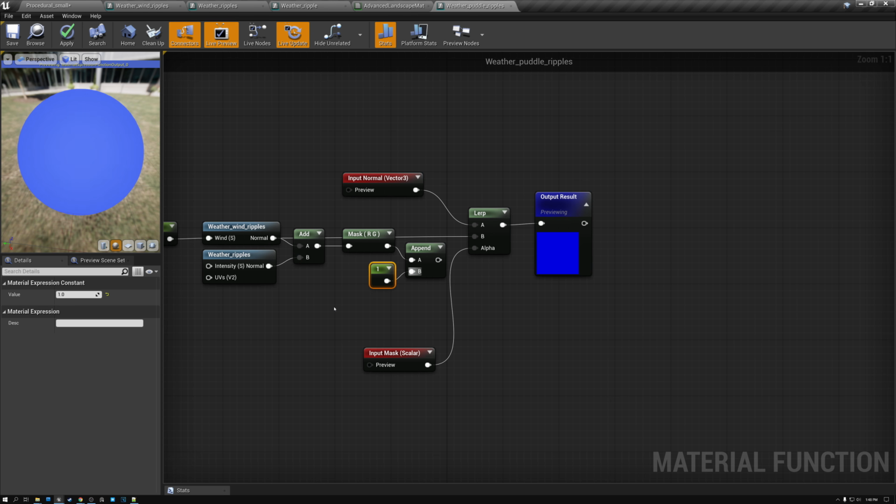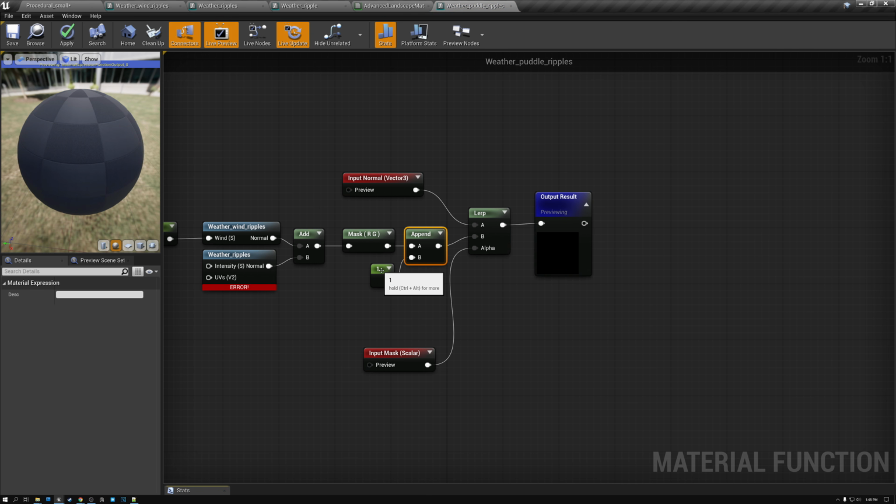If I were going to actually use the Z component, or the blue channel, I would need to do a square root to derive what that value is. And so just using a constant value of 1 is a cheaper way to do that. All right, so I'm going to wire this into my lerp now.